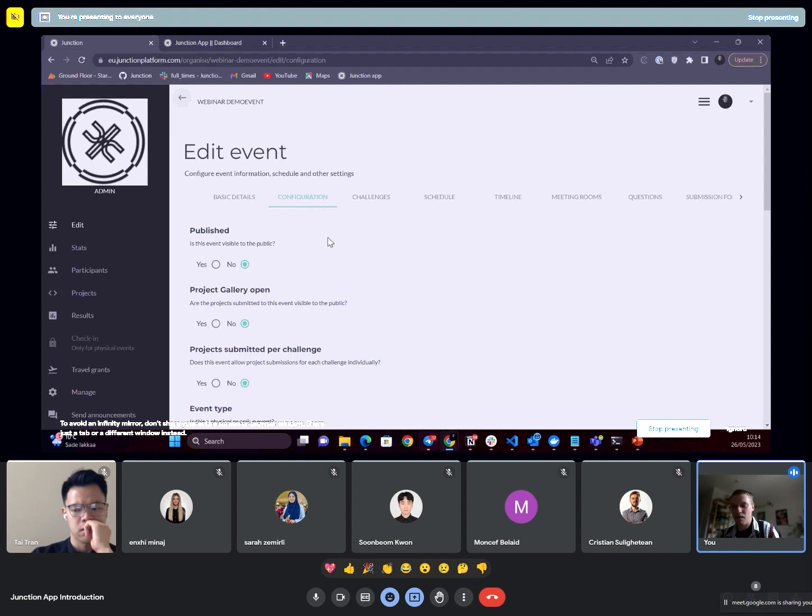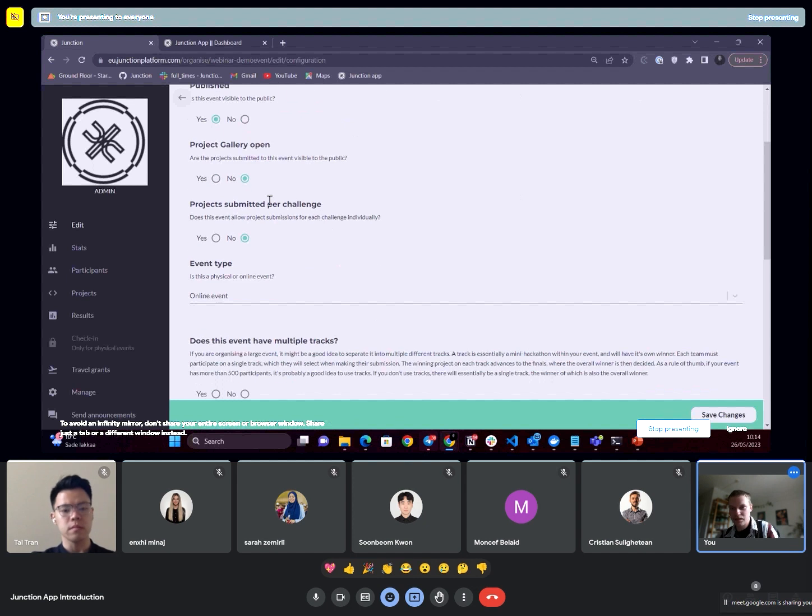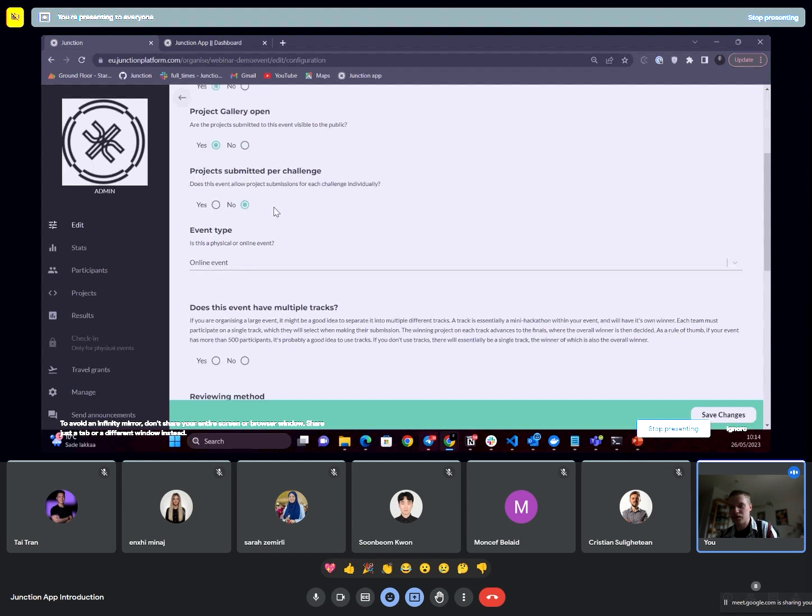Then in the configuration settings window, we have different settings for the event. So is the event public? We want it to be public. Event gallery open. This means that anyone can see the projects in the event. So basically, the projects will be shown on the main page of Junction App. If you don't want them to be shown, then click no. We want them to be shown.